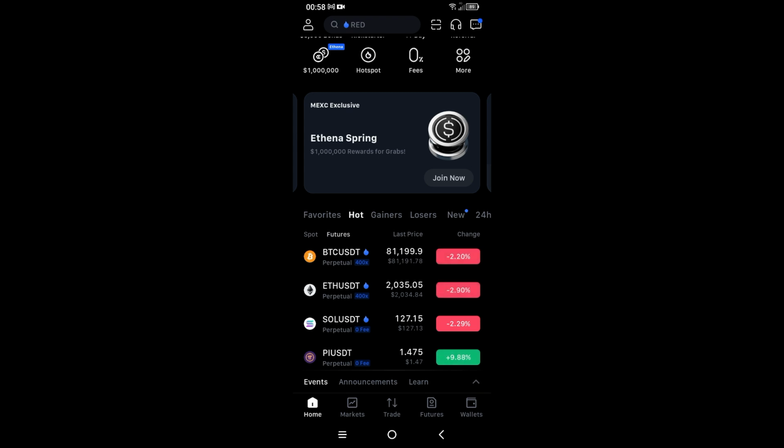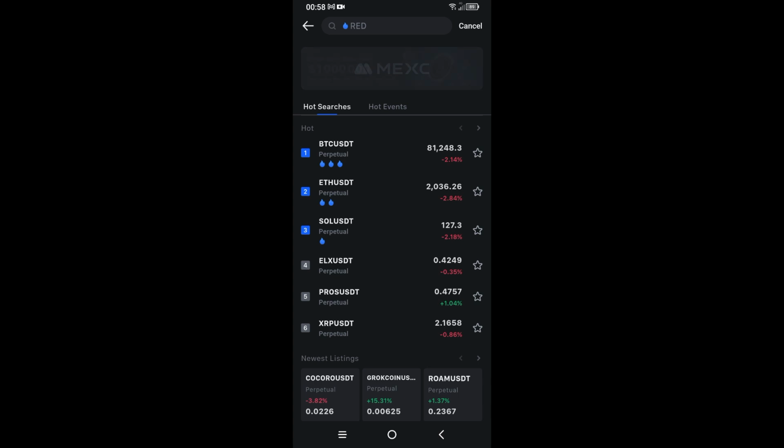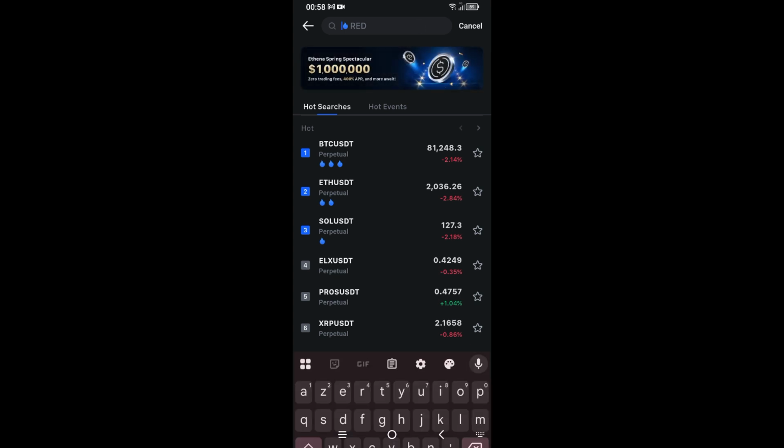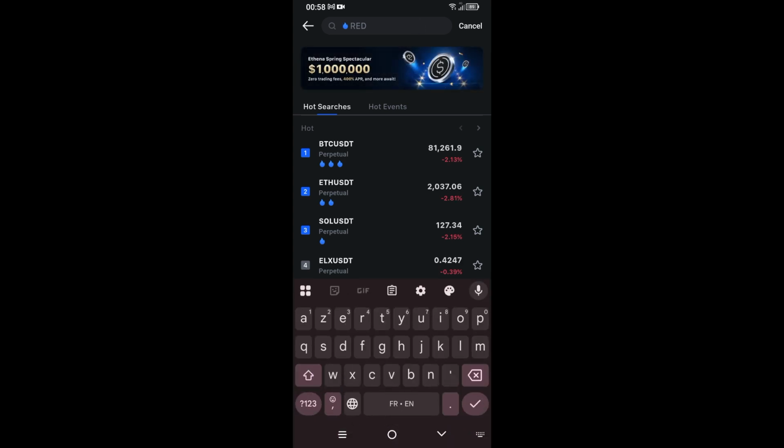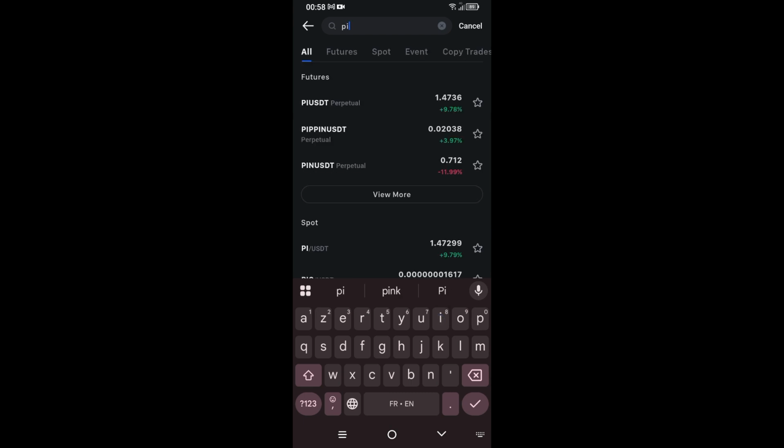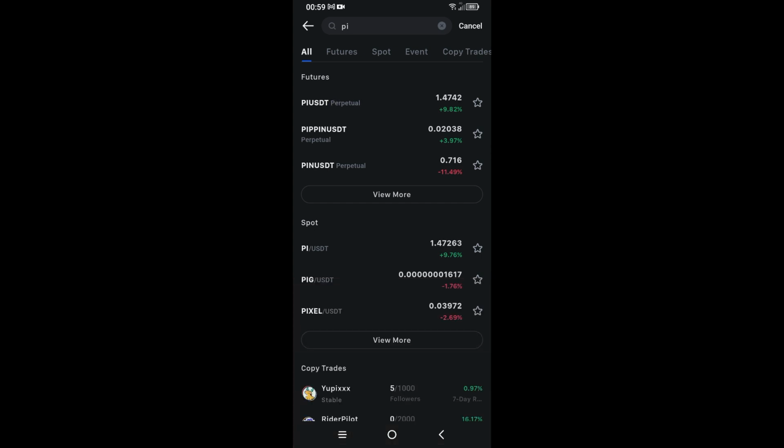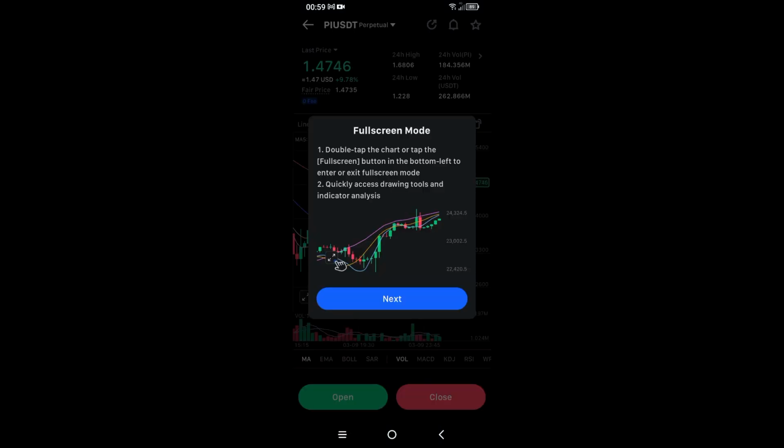Now after that, if you want to access it from here in the search, you can tap on it, and here you can search for the Pi token. Now as you can see, you can type Pi. So after that, select this pair Pi to USDT. Now tap on it. So after you tap on it, as you can see, you will be able to see this page.